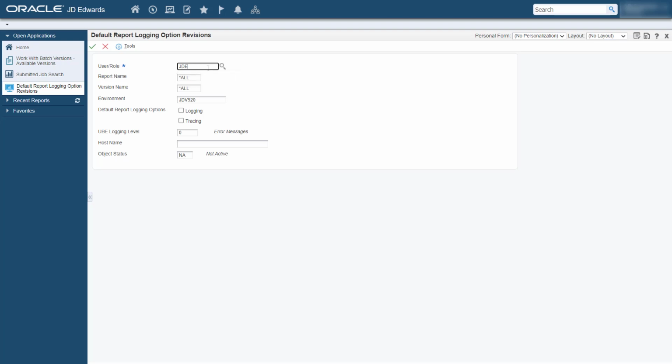Select the user or role for the report. Enter the report for which you want to set the logging level. We will enter R0006B. You can enter *all to apply the level to all the reports. Select the version for the logging level. If the value in the report name field is *all, the system populates the version name field with the default value of *all and makes the field unavailable for subsequent modification.